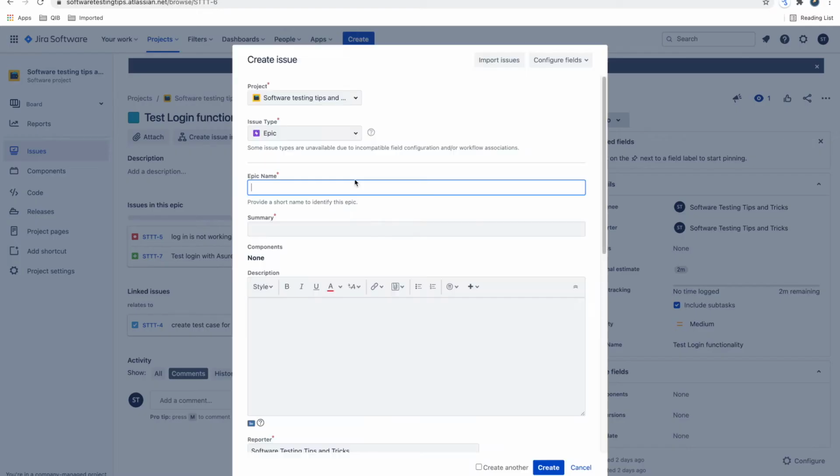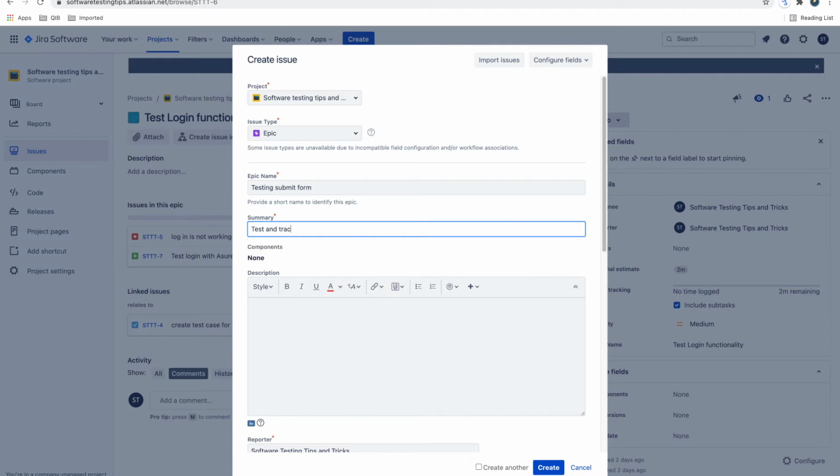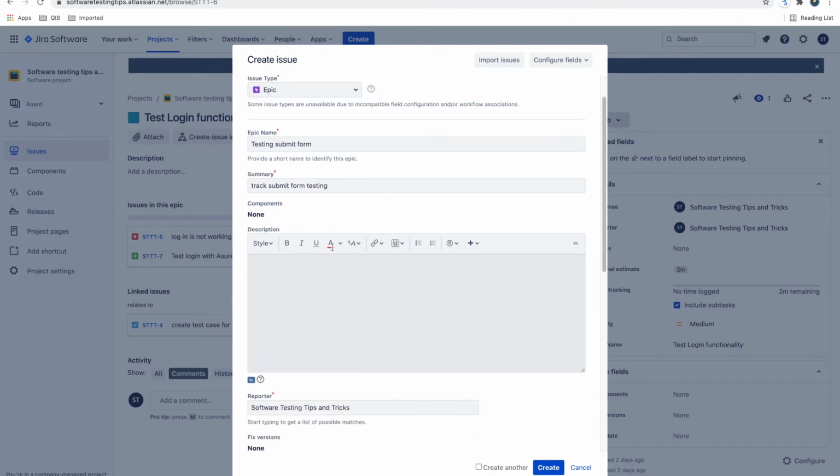So when you want to create an epic, you just need to give something universal, like you are testing submit form. You can create a summary, like test and track submit form, or you can say track submit form testing. So it will track all the submit form related testing. So this is your epic name.